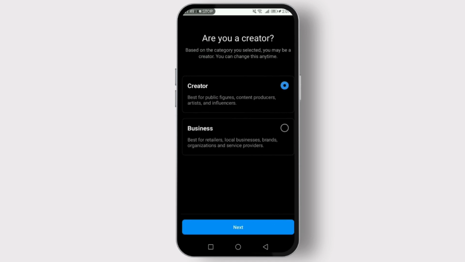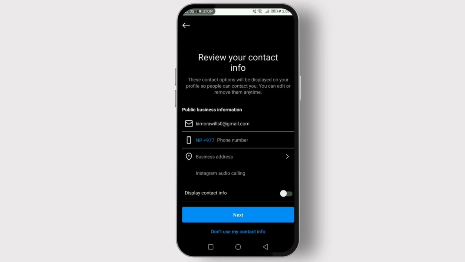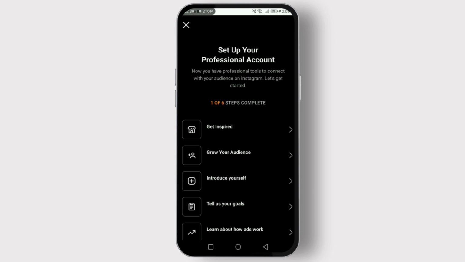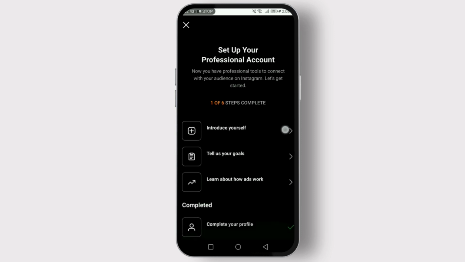Now you'll be asked to choose between a creator or business account. For most content creators, influencers, and public features, the creator account is the way to go. So select creator, then tap continue. Now you'll have to choose or review your information. Make sure it's correct, then tap on next. And that's it. You're now the proud owner of an Instagram creator account.